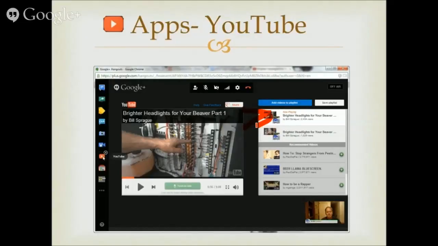So if, for example, we were doing a seminar and wanted to show the brighter headlights for your Beaver videos that are out on YouTube that Roy Mueller did, and Bill Sprague, of course, was his producer, then you could present those. So it gives us a flexibility to present videos, to present basically anything.